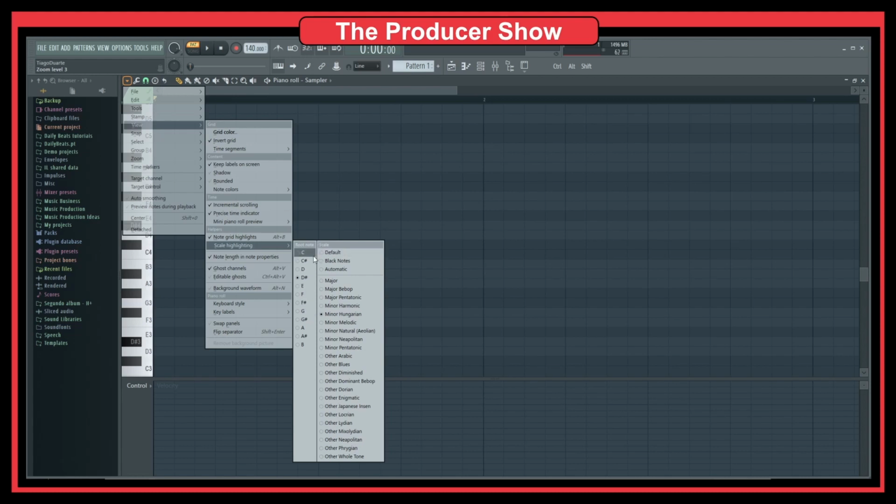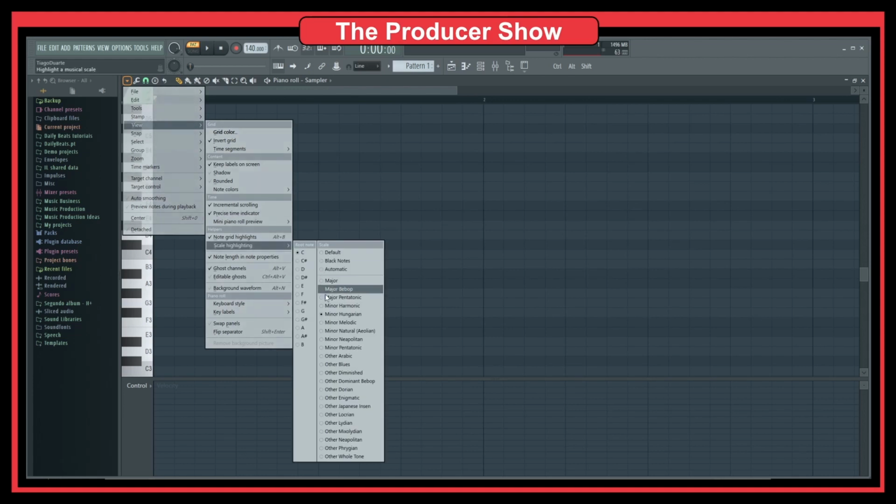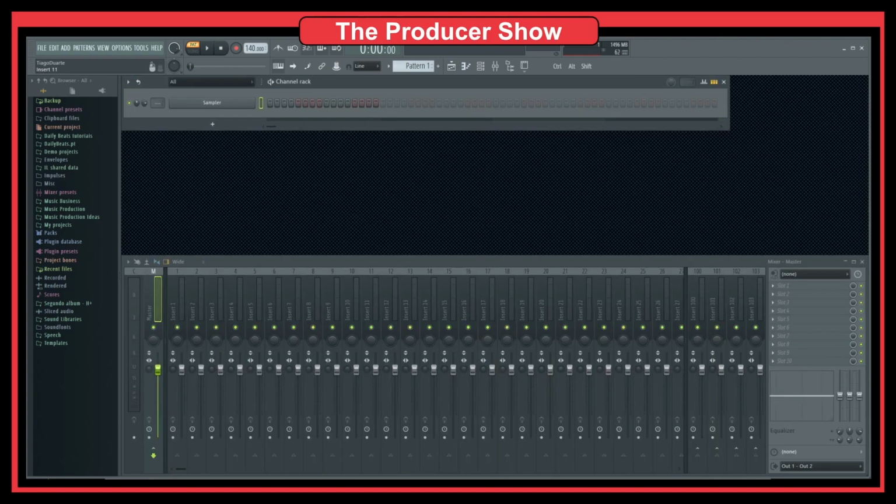And I really like this because I can change from whatever root note I have, and also the scale, without having to go every time to the menu, view, and scale highlighting and so on, because there are no shortcuts for this. So I would always have to do this manually. This is a really cool feature that they added here.